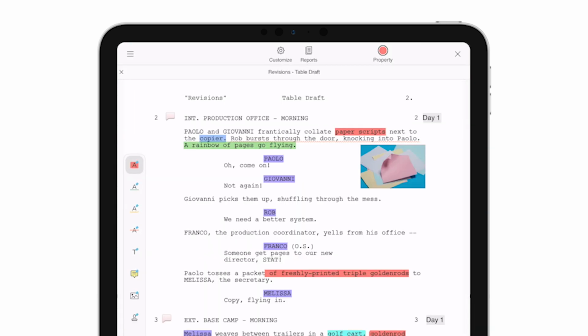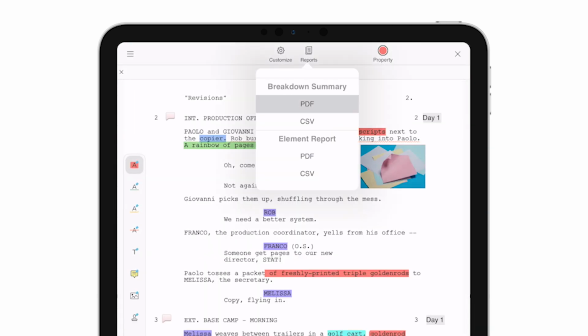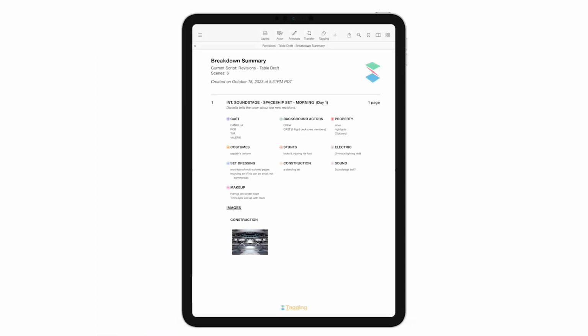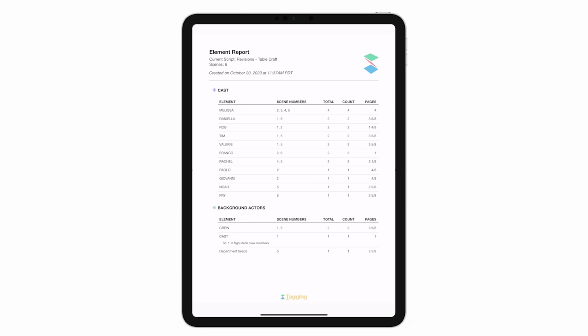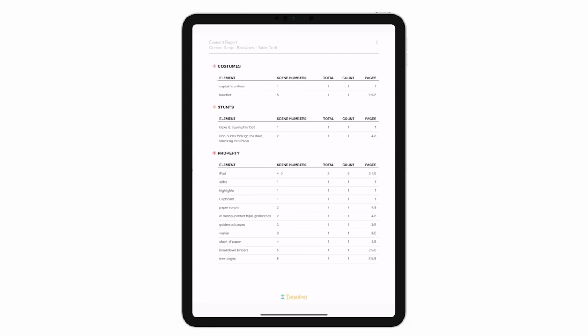Now for the best part, export reports straight from Scriptation. Whether you need a scene-by-scene breakdown or a detailed categorization of the entire script, we've got you covered.